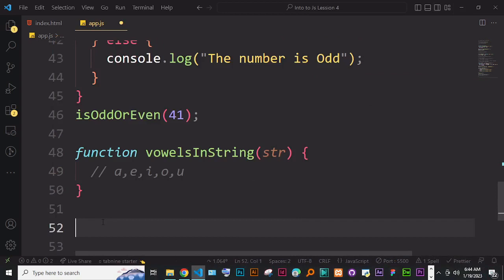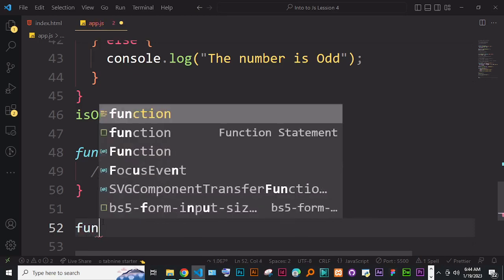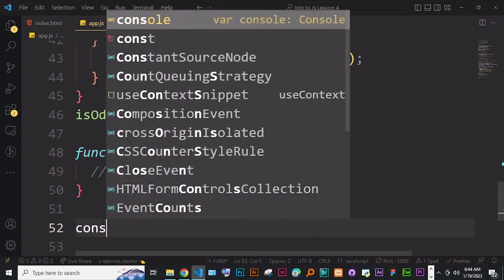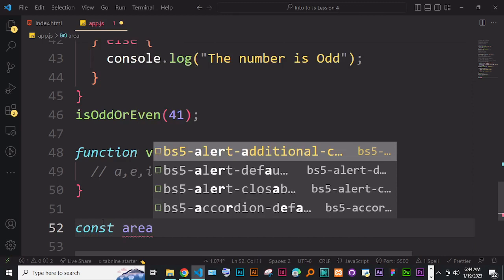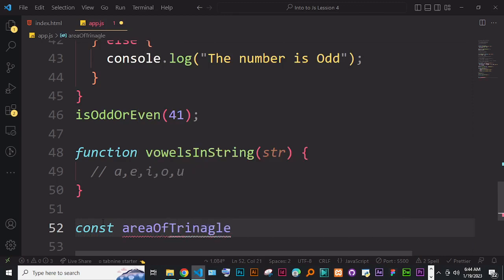Okay, so you could just say function. This time we use an arrow function. Const area of triangle is equal to, and it takes in base and height. And what does it return? The formula for calculating the area of a triangle is a half times base times height. So it can return 0.5 times base, which is b, and then times height.